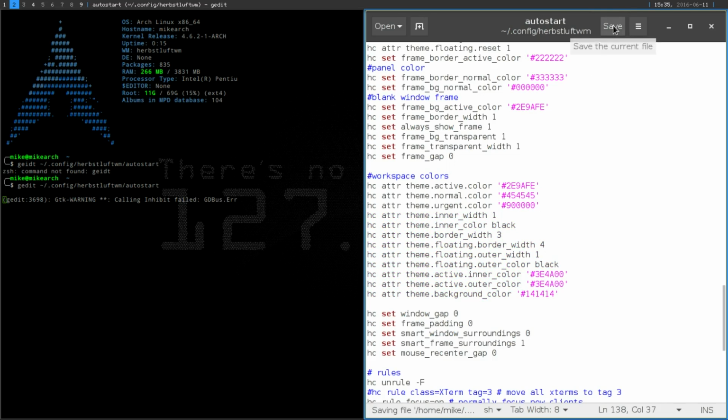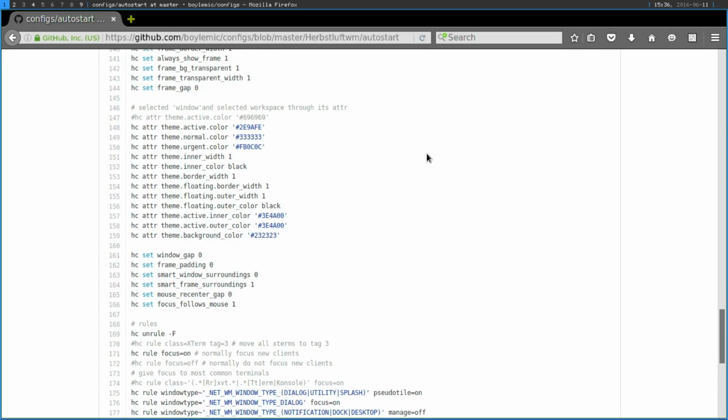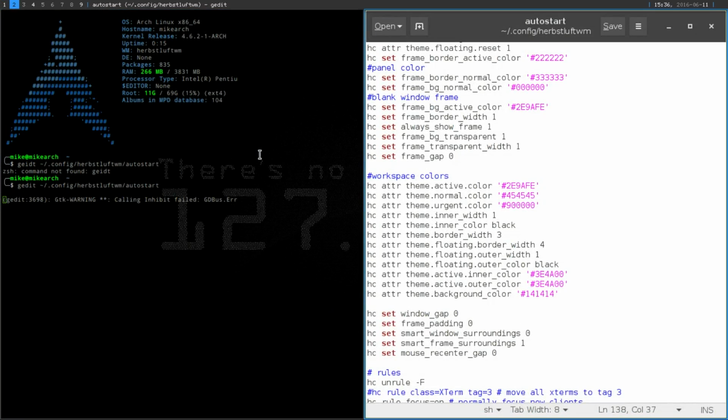So now save it. Now if there was an urgent workspace, it should light up red. And now the theme for the normal, I'm just going to go to my GitHub page and see what I have on my previous configuration file. So if we come here and go down, the normal would be all threes. So I'm going to change that here. Again, this may not show really anything, but it should work.